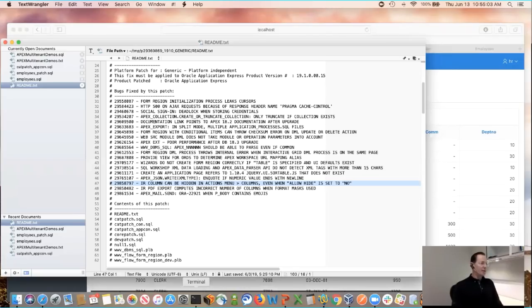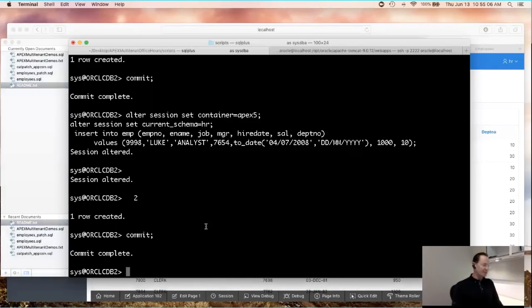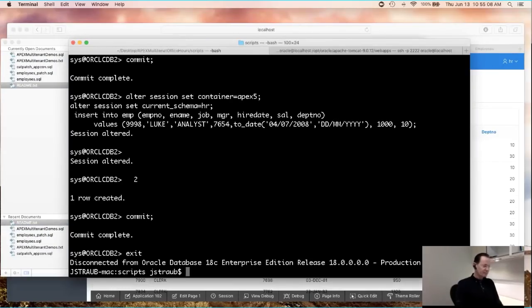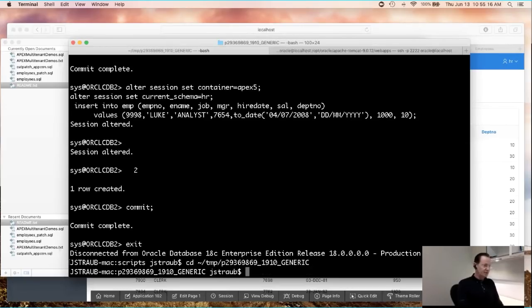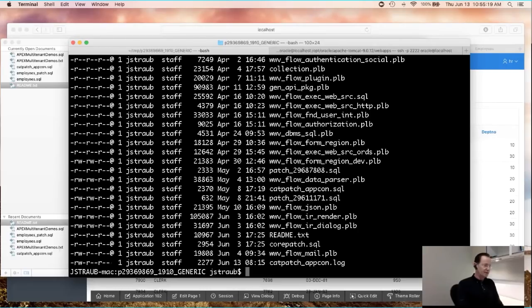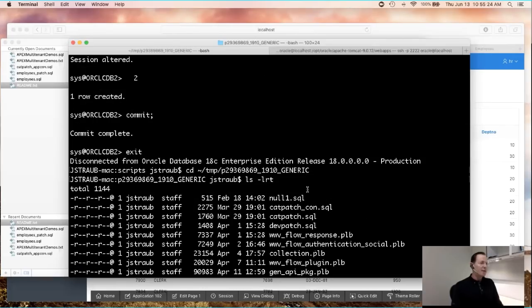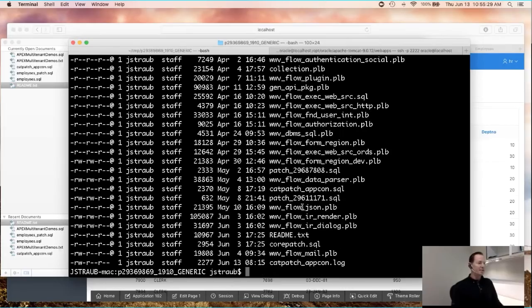So what I would do then is I would download this patch set exception bundle, and let's go to where I have this downloaded. And you'll see this new, typically we have catpatch and we have catpatchcon for container databases. There's a new installer script in the PSE bundle called catpatchappcon. And that's simply the script that you run when you have Application Express installed in an application container.